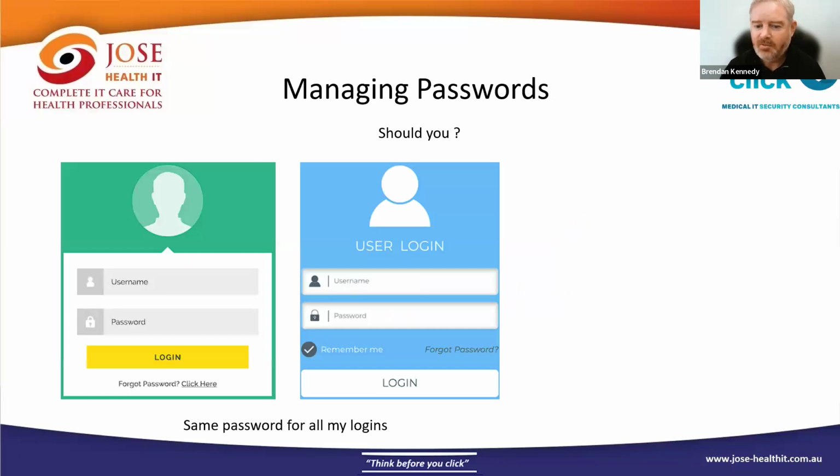Should you use the same password for multiple logons? No, you shouldn't. Half the time your credentials are stolen, they're actually from third-party websites. So let's say you do shopping online through Coles or Woolworths or whoever it is, or your favorite shoe shop. Maybe their website gets compromised and your username and password are there. Another website gets compromised and the same username and password are there. And then all of a sudden, someone has been able to pick up that you're using the same username and password in multiple applications.